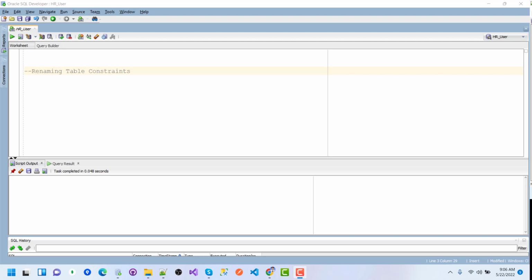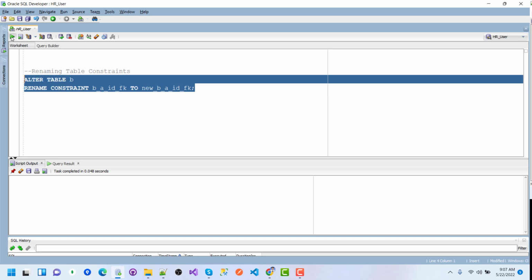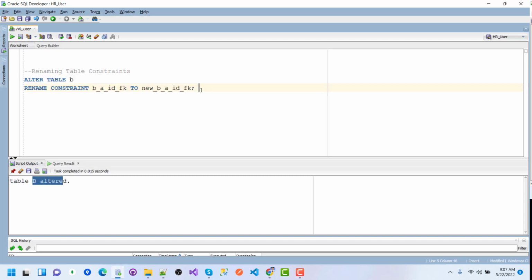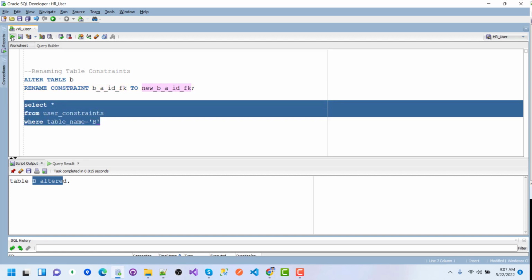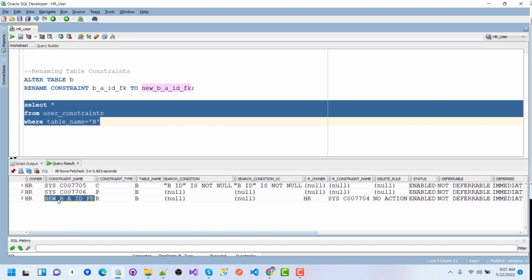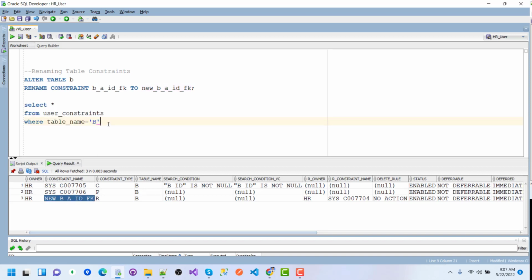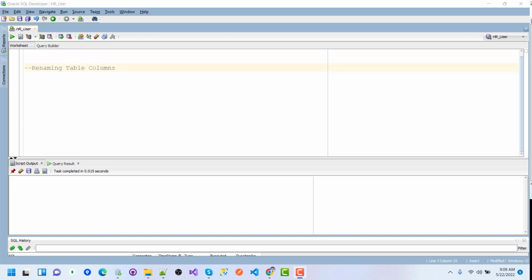Now this is the last example, renaming a table constraint. If I alter table B, rename constraint, changing the constraint name to new BAIDFK, and execute this snippet, the table B constraint name is renamed successfully. So this is the user constraint from table B. The new name, new BAIDFK, will appear in this query snippet result. So the rename completed successfully.